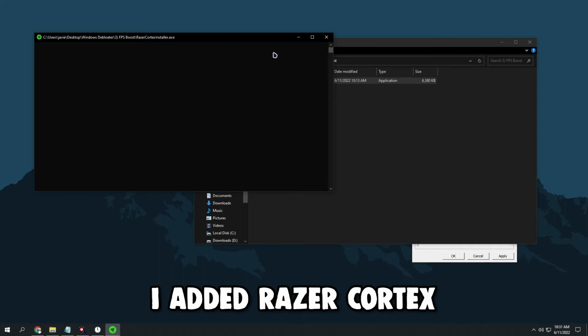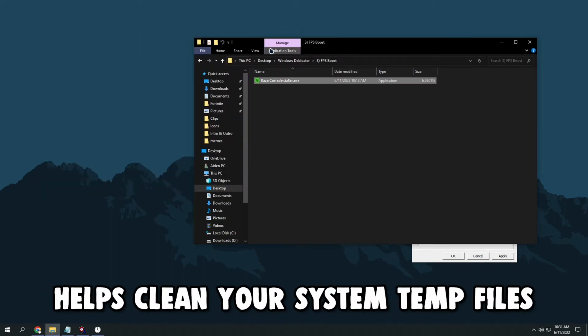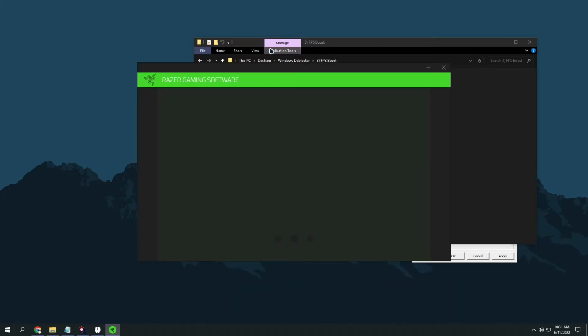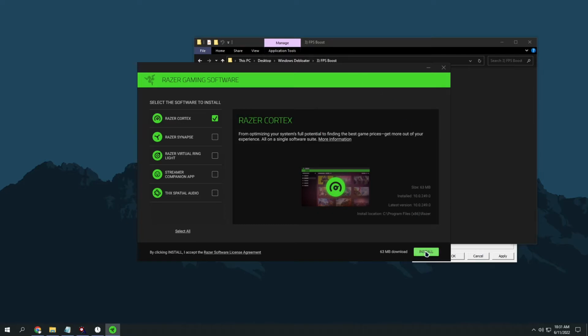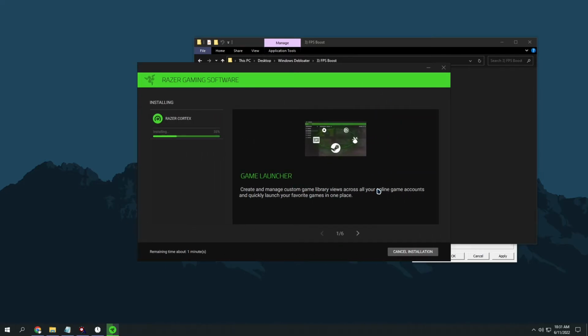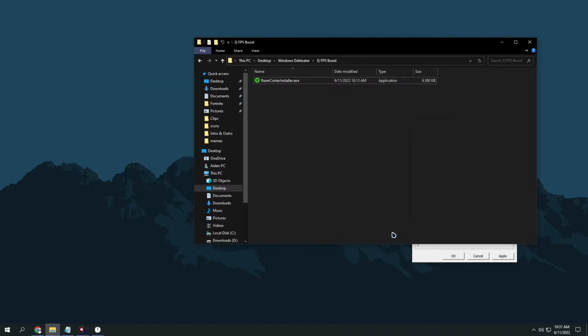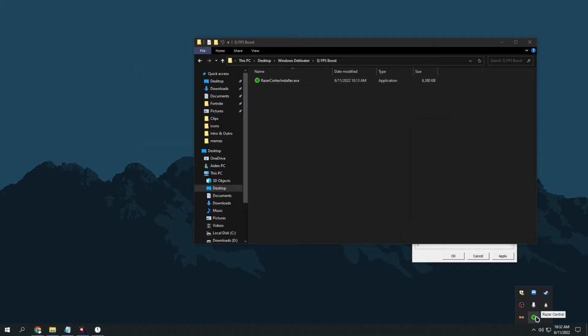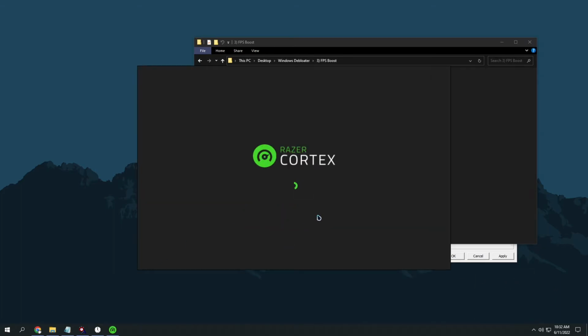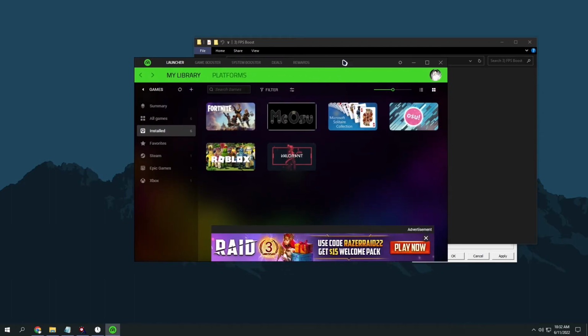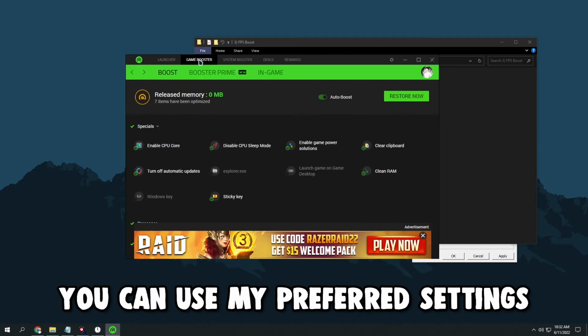I added Razer Cortex as this application helps clean your system temp files and optimize your installed games. Let's go with Game Booster first. You can use my preferred settings.